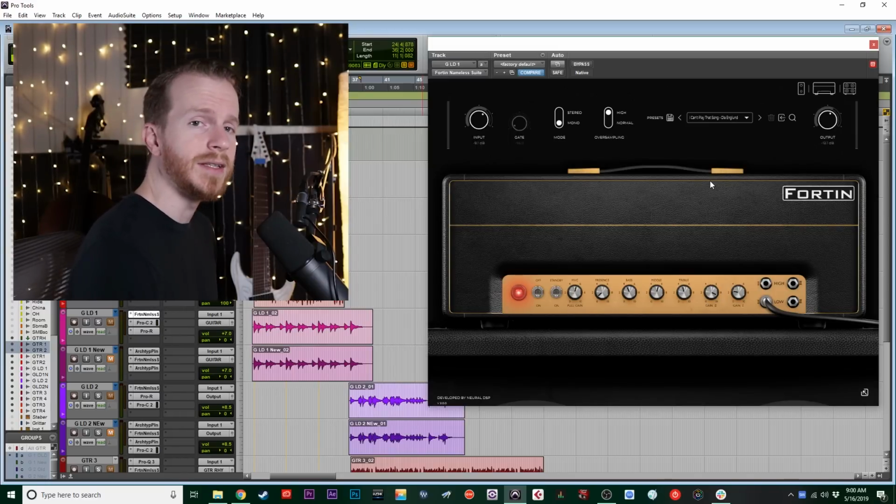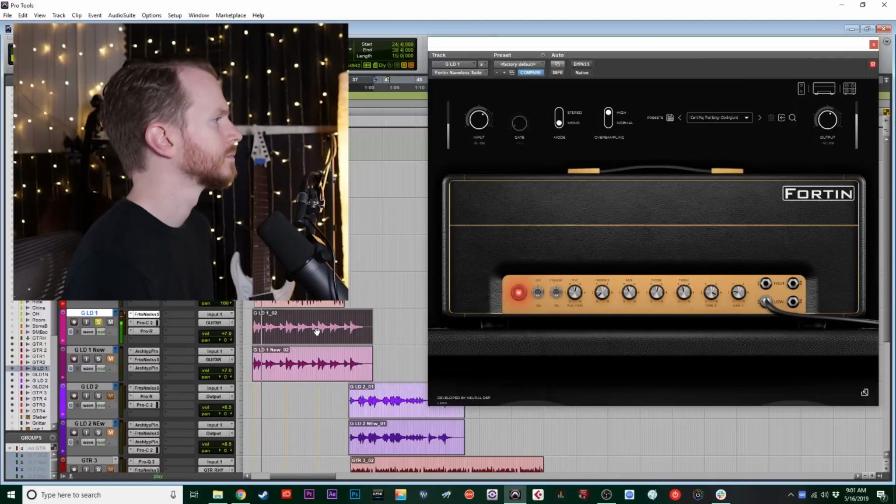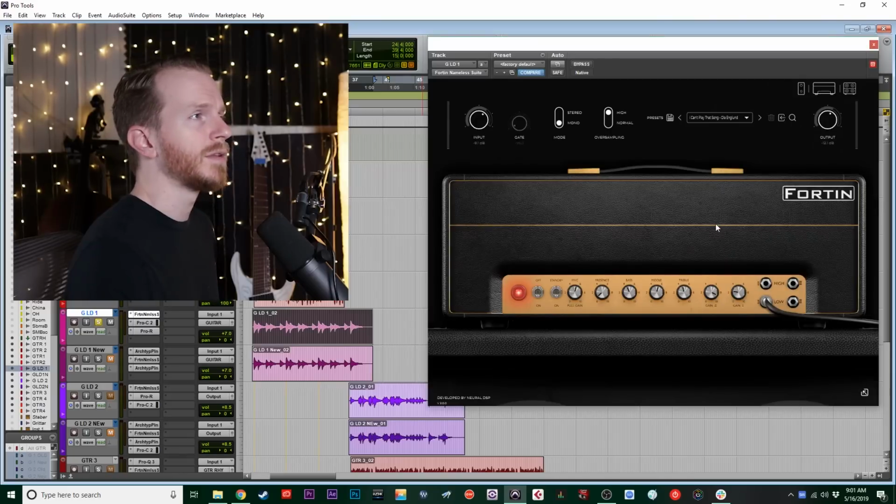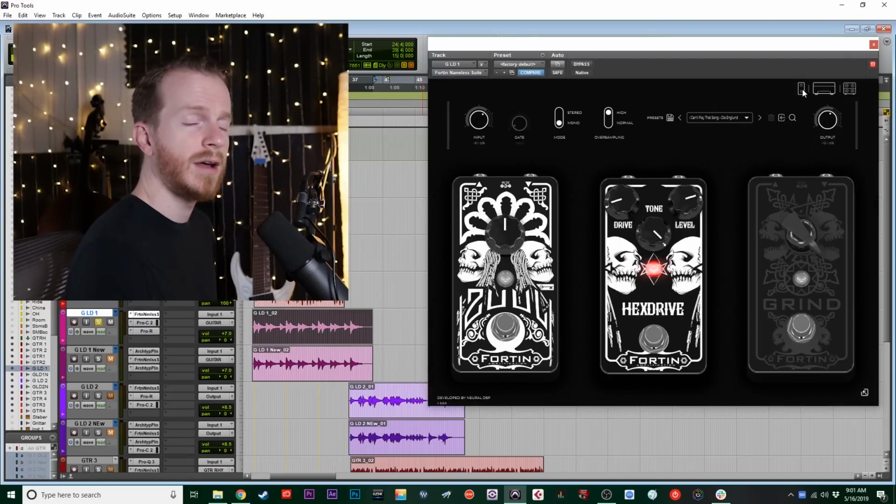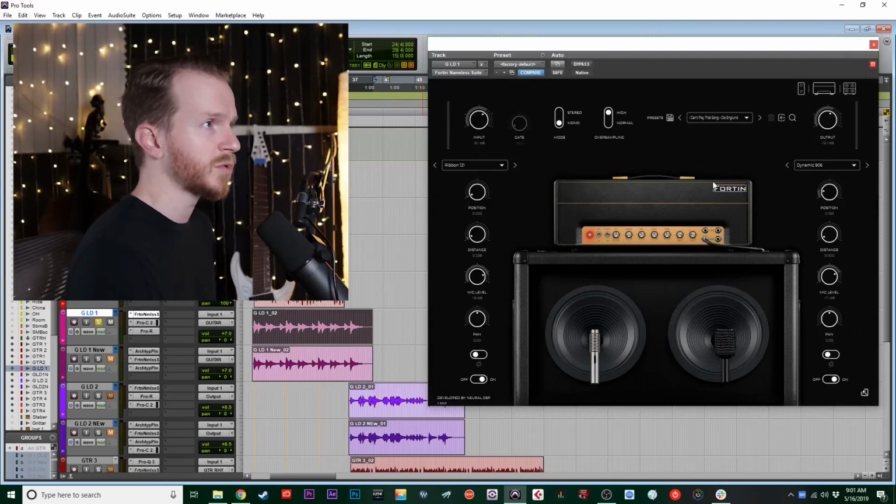All right, so let's take a look at the lead channel now. And again, I made a couple of EQ changes. I left the hex drive on instead of the grind, and then I left the impulse responses the same.